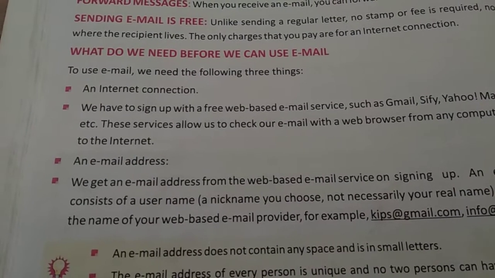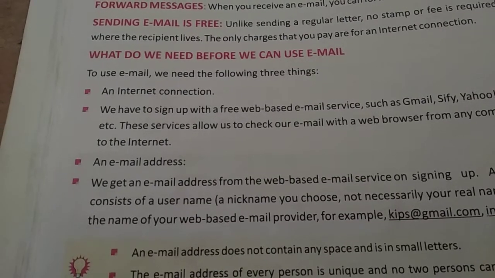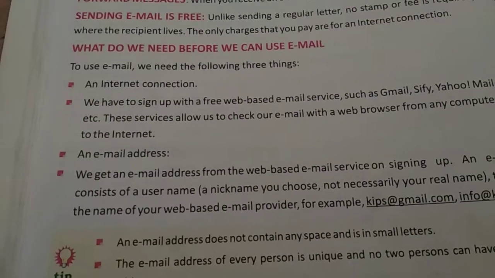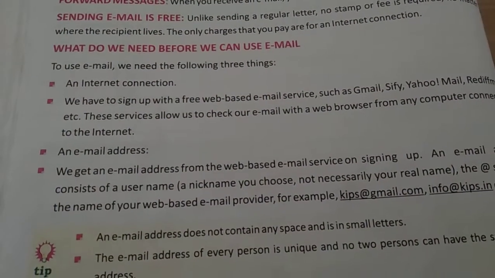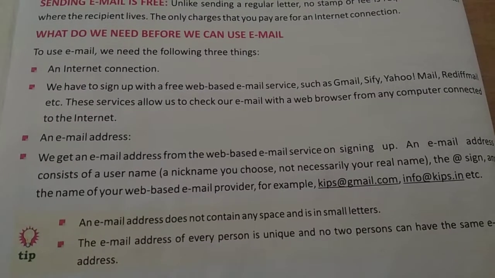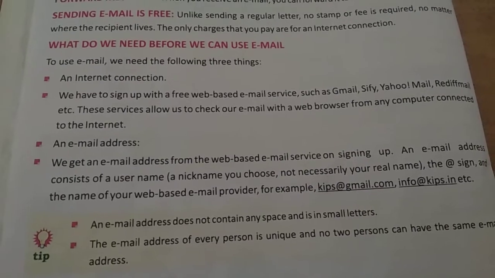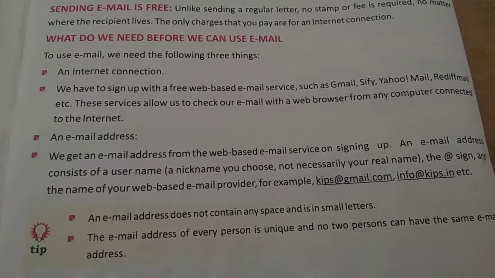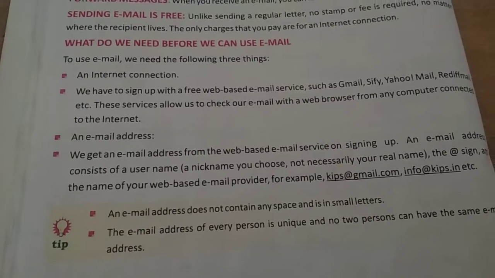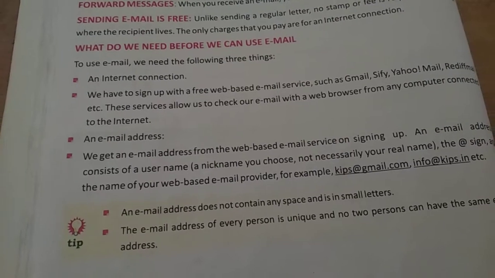Next, you want an email address. You have to create a new account and you will be provided with a new email address. So we get an email address from the web-based email service on signing up. The email address consists of a username, and the sign of @, and the name of the web-based email provider. For example, kips@gmail.com. If you are making it on Gmail, then you will get the email address at @gmail.com.